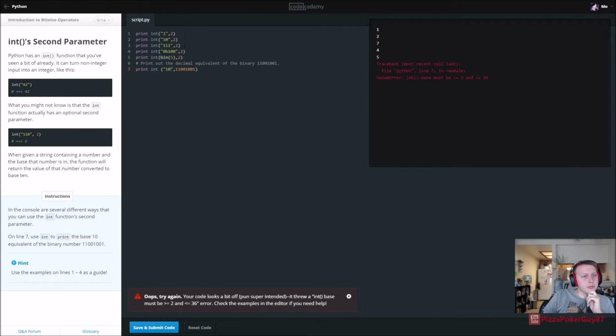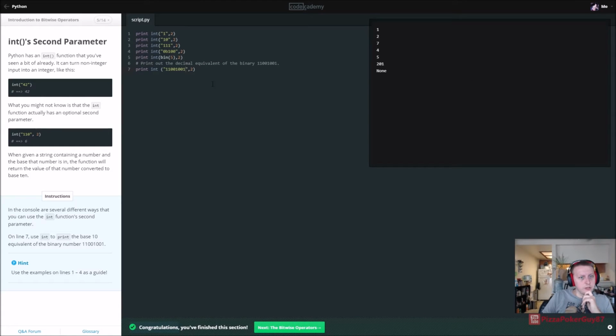Use examples 1 to 4 as a guide. Use int to print. So I'm not sure what that 2 is. Let's see if this does it. So the 2 is int 42, int 110.